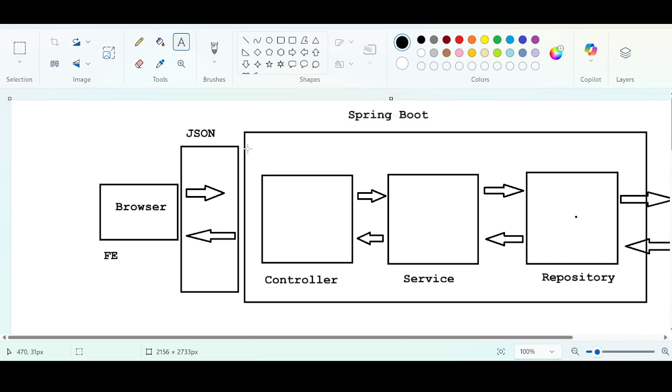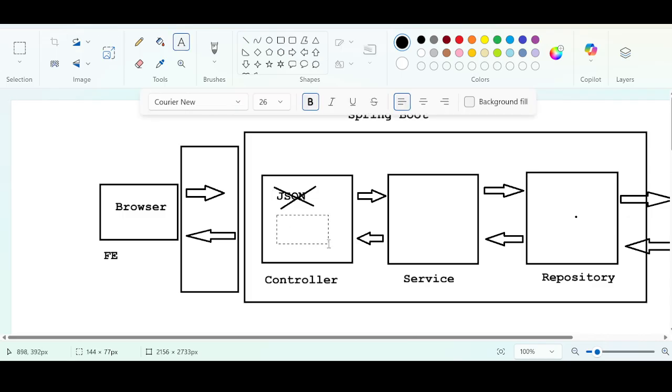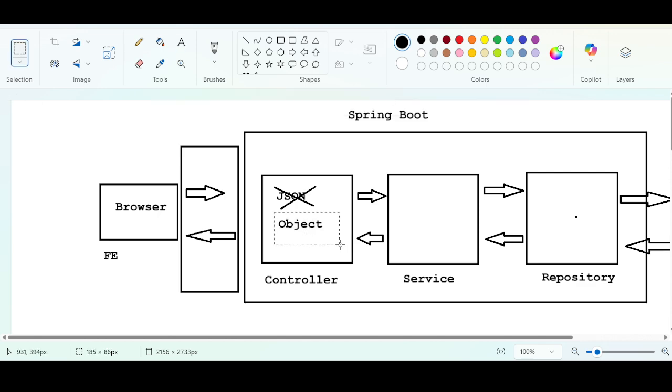This JSON is going to be used for both the browser as well as Spring Boot, I mean the front end as well as the back end. Okay. Actually, these systems will do the conversion internally. The controller receives the JSON and converts it to the respective Java object, and these Java objects are going to play the major role in the remaining layers.